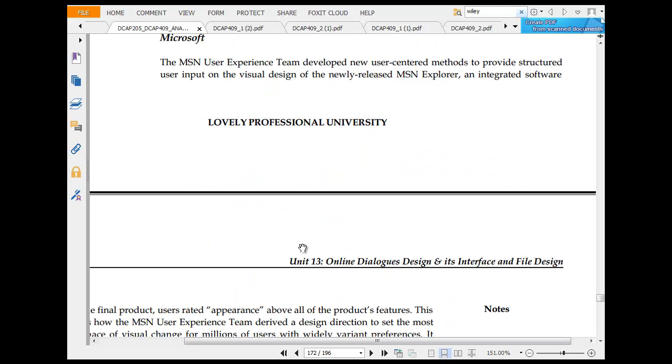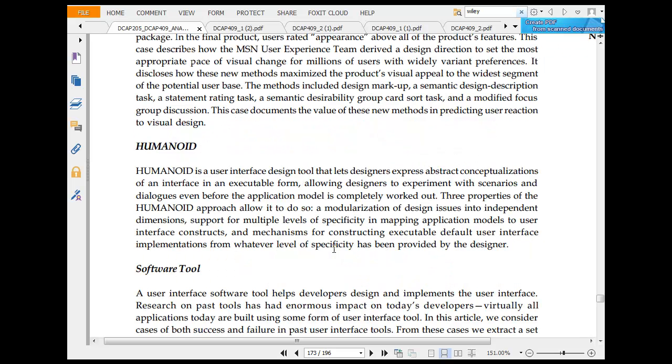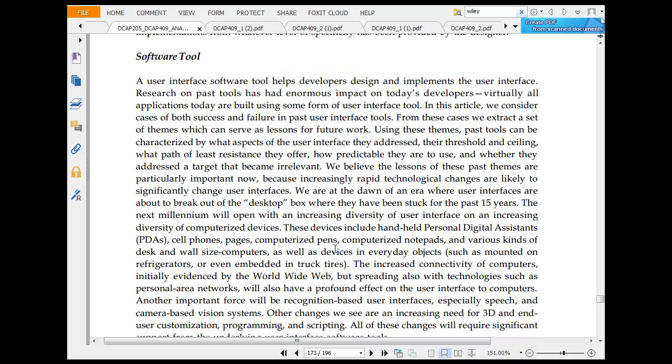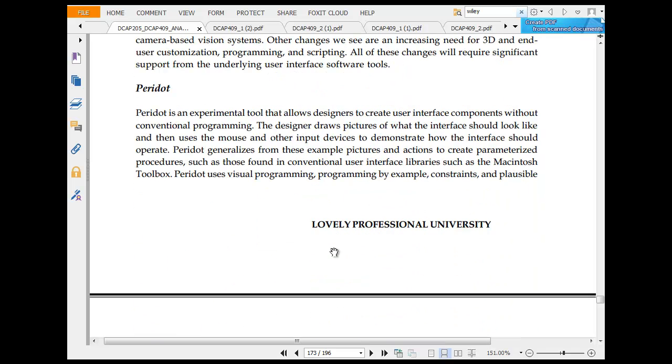MSN uses client mode, void structure, and process software design. A further appearance is that Humanoid is used as an interface design tool, an abstract conceptual software tool. A user interactive software tool helps develop, design, and implement the user interface. Research on Peridot is experimental design.